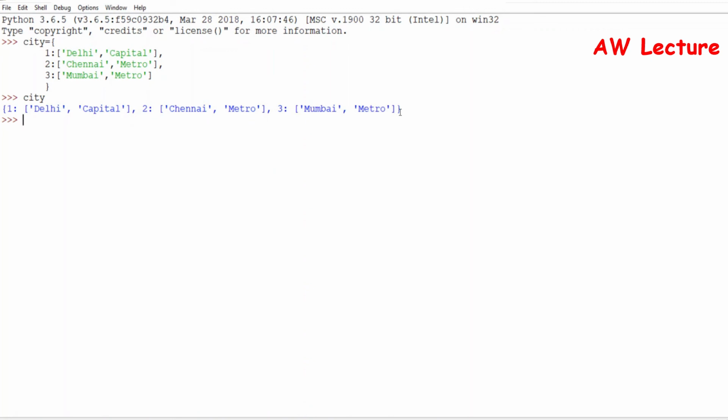Now if I want to access some particular value, I can write city, and then I can write my second key which I want to traverse. So let's just check it out. So it gives us Chennai and metro.